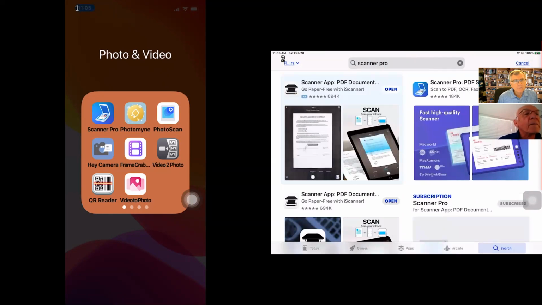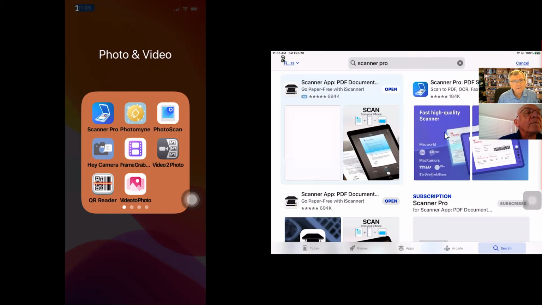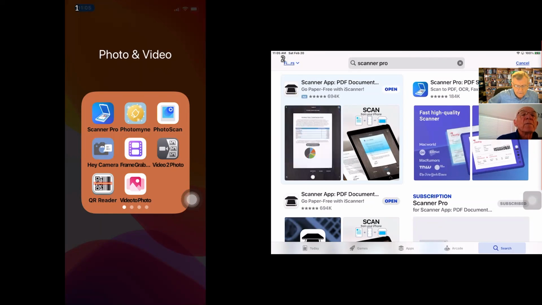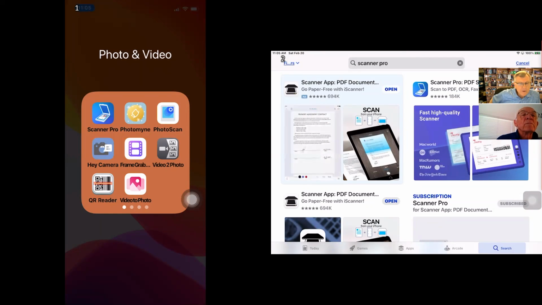Scanner Pro is the one on the left on my iPad there. It looks like that icon. Scanner I don't need. Photo My Me is for text editing. Photo My Me is for pictures in a scrapbook. Scanner Pro is to convert a document so that you can edit it. So it scans the document as a picture and then interprets the letters within the picture.